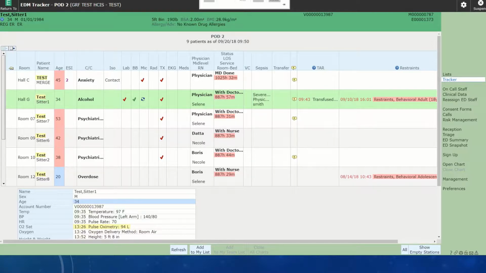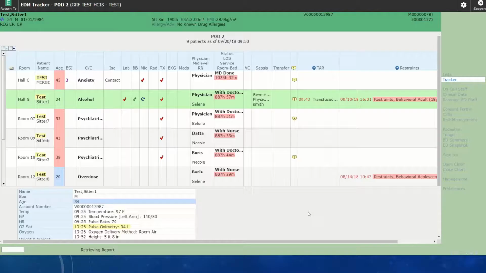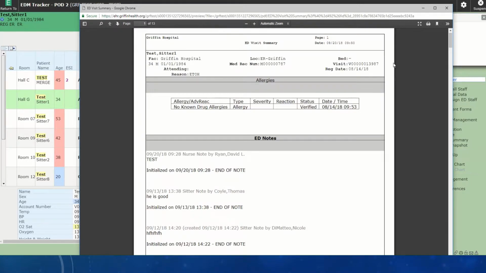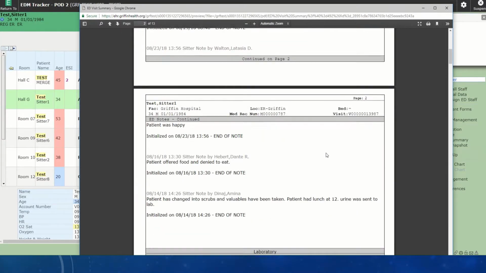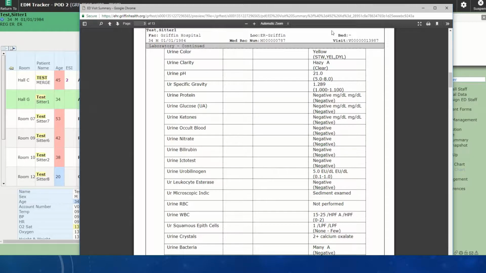You could, A, highlight the patient and click ED Summary, which will launch you to a preview. You would click the preview and you can see all of your documentation on that patient. And it would go in order. It would have allergies, medical history, then notes, then you would see lab data, all of your assessments. This is a very nice way for you to give a report.